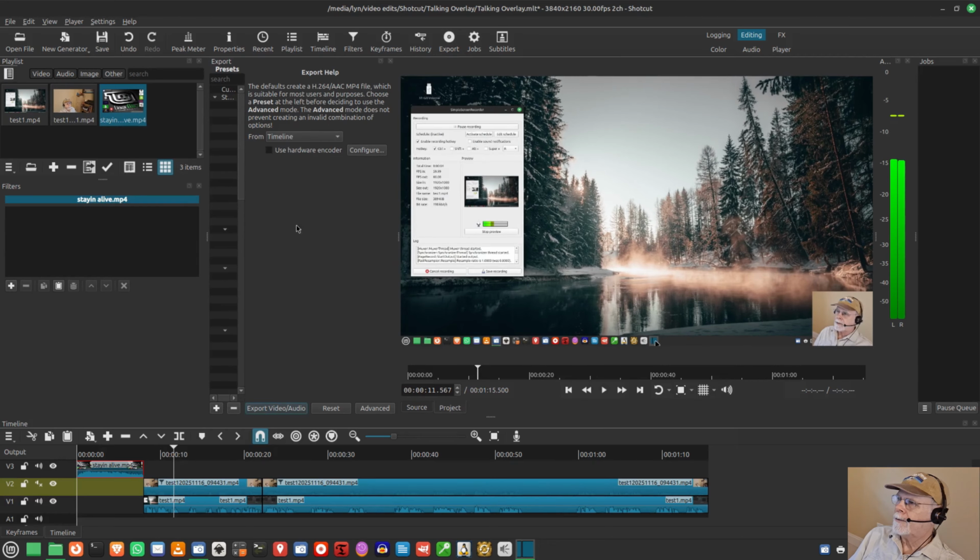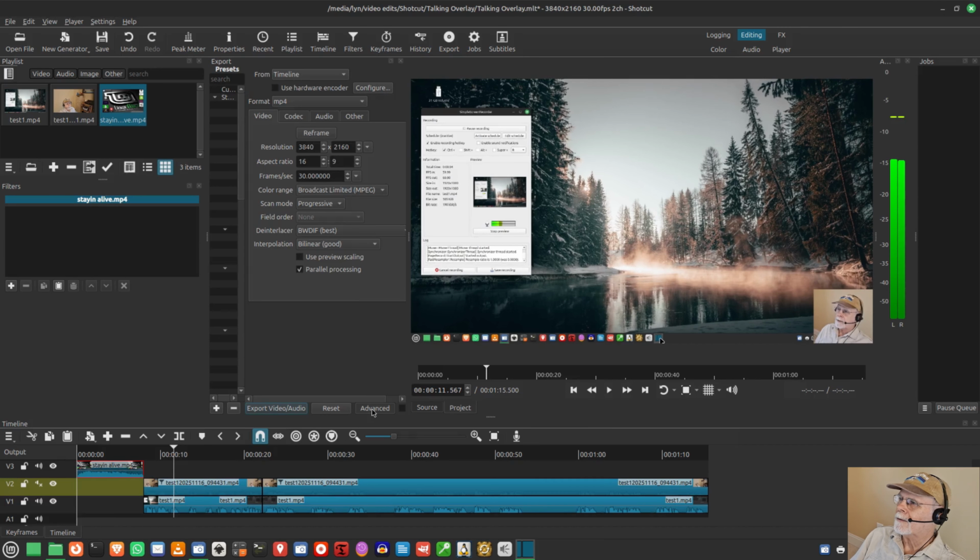And we're going to, don't use a hardware encoder. I'm telling you, it's just not worth it. At least not yet. Maybe they'll get that fixed eventually. Let's look at advanced for a second. Parallel processing, that does work well, and I'm using that. So I use parallel processing. If your computer's slow, you probably might want to use preview scaling, which makes it easier to do your video editing. But I use parallel processing.